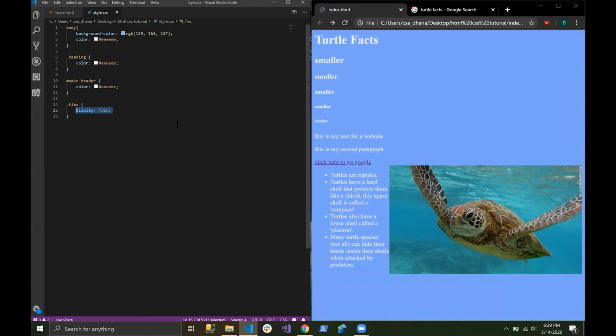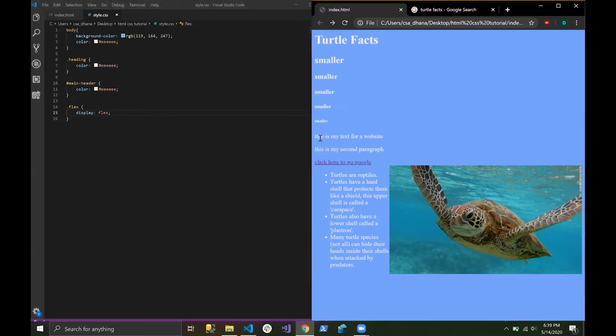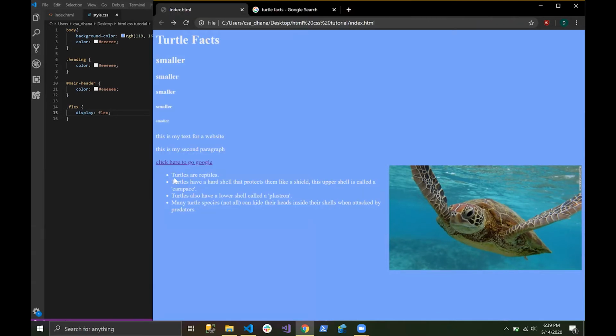For those of you a little more familiar with CSS, there is also a tool called CSS Grid, which is super popular. For brevity's sake, I can't cover both of them, so I decided to just focus on Flex for now. I could answer some questions about it after the lecture if you want to stick around, but for now, I'm just going to be talking about Flex. So now I got my two items next to each other. I got my turtle and I got my turtle facts. All through the power of Flex.